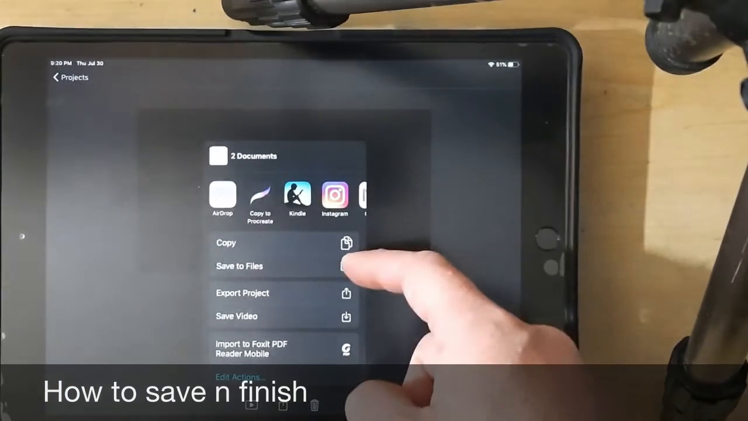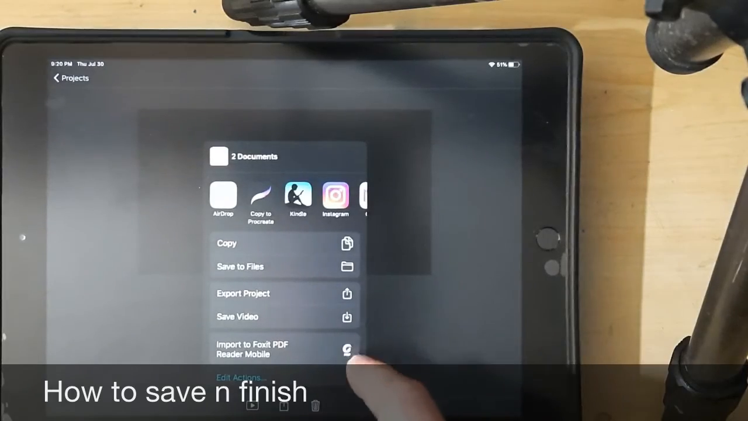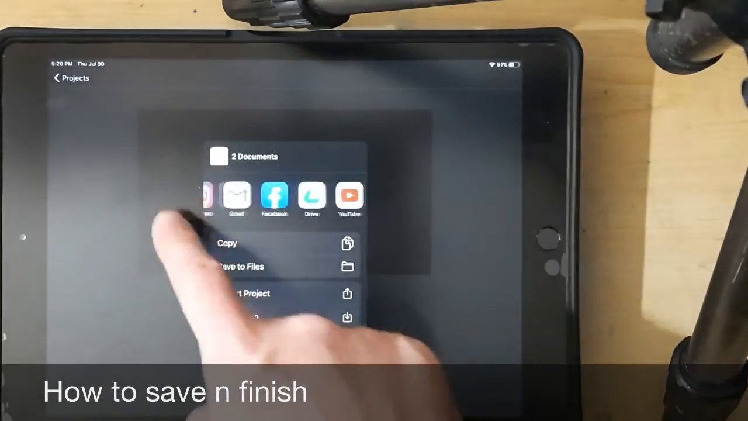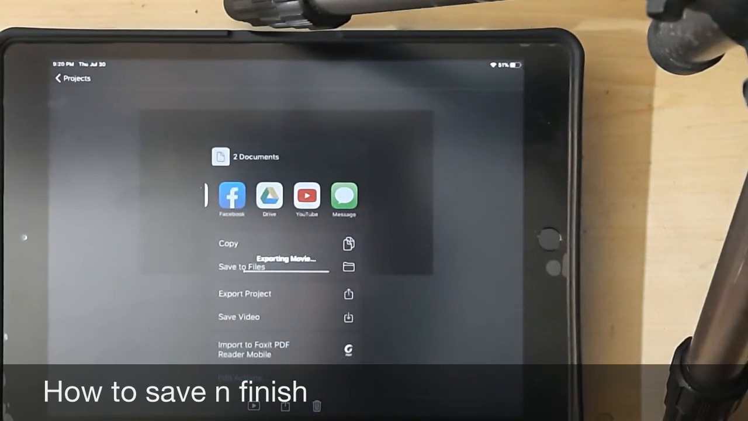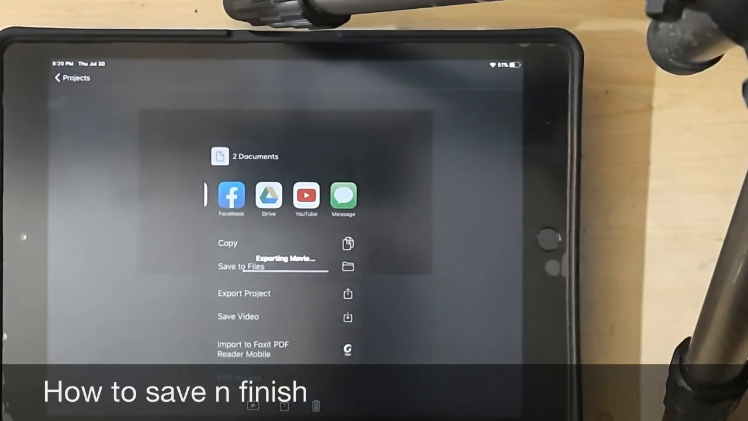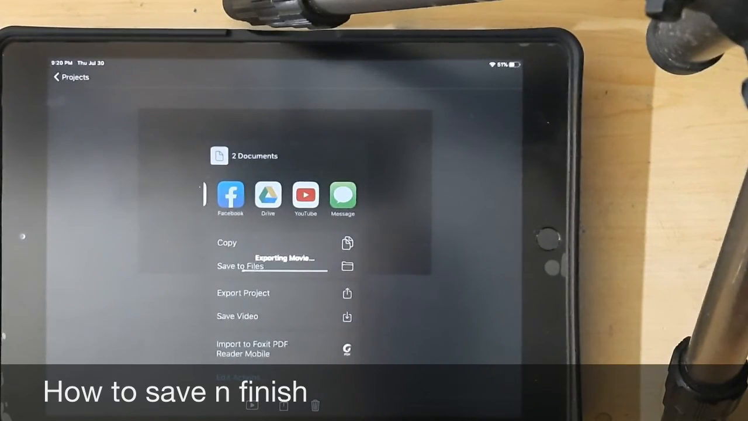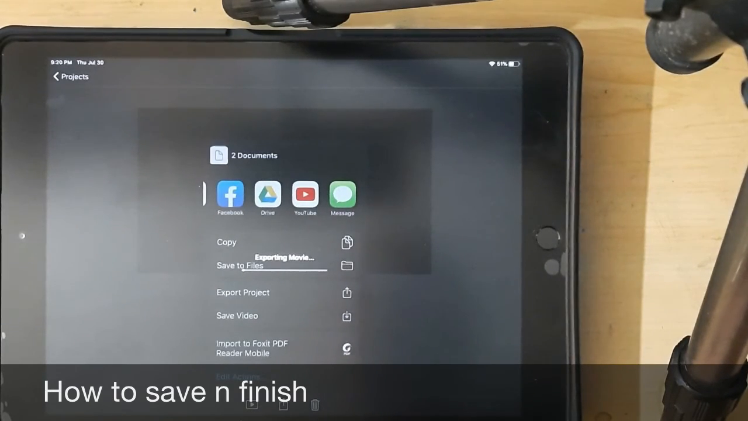So I can save it to my files. I can export the project, save the video. I'm going to hit to the drive, because why not? That'll go up to the drive. I could go straight to YouTube, and I've done that many times, but for some reason now I'm going to export the movie.